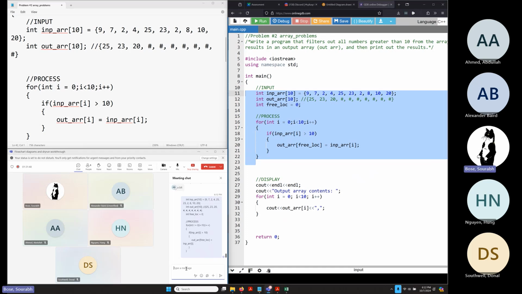We are not changing free lock at all. We are just saying, if you find a number greater than 10, store it into the free lock location, the ith element. Any ideas what will be the result of output array? Give me the full array, Alexander. Ahmed, are you sure? What happens here?